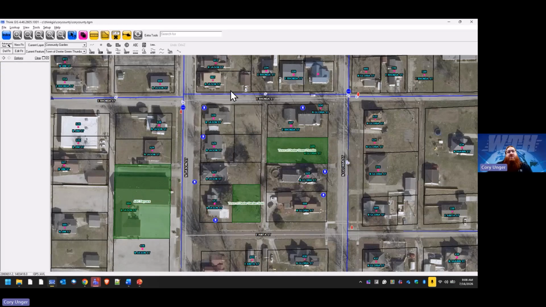So another thing you can do with our little wrench is you can copy or move a feature to another layer. So if you look over here, our ABC Daycare is highlighted in green, and green is the layer for my community gardens. You can see our Town of Dexter Green Thumbs and our Town of Dexter Garden Guild. We have two little community gardens here, and then somehow this daycare got put on that layer.